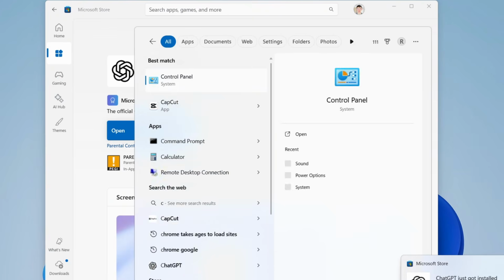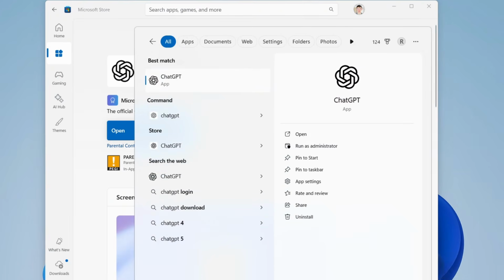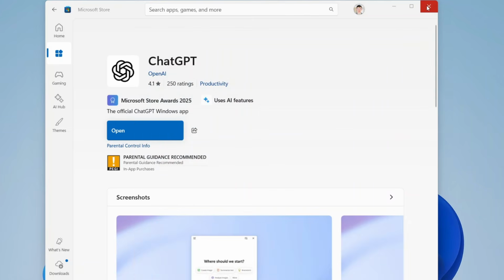But if we press search at the bottom, you can type in the name, and there it is. And then of course we can click on it and open it up and start using it.